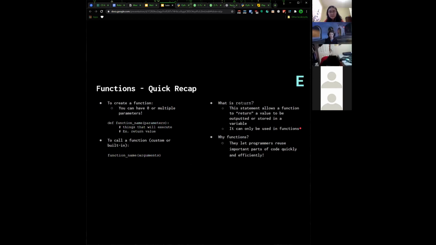Okay, so a quick recap. To create a function, you can have 0 or multiple parameters. To call a function, you just put the function name, opening parentheses, your arguments, and then closing parentheses. The return statement allows the function to return a value, and then you can store it in a variable or output it. The whole reason we use functions is they let us reuse important parts of code quickly and efficiently, so you don't have to write everything over and over again.